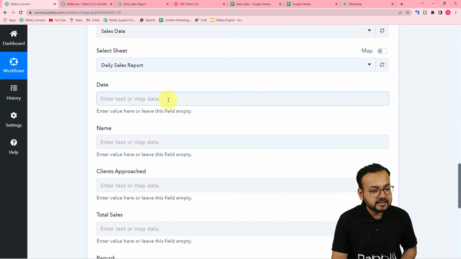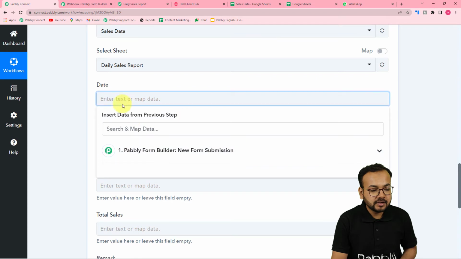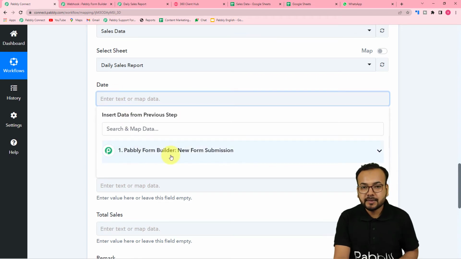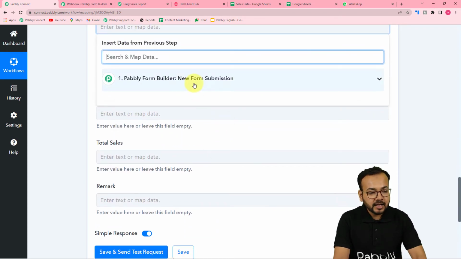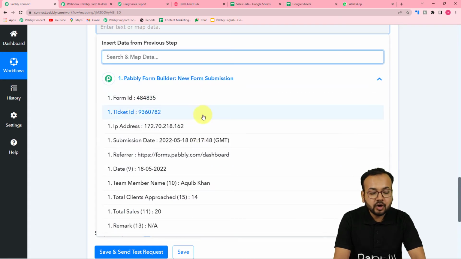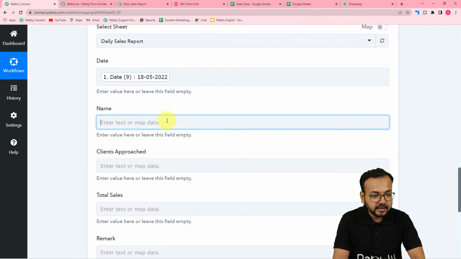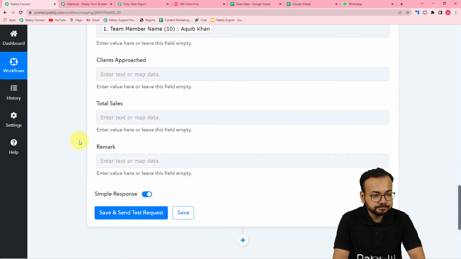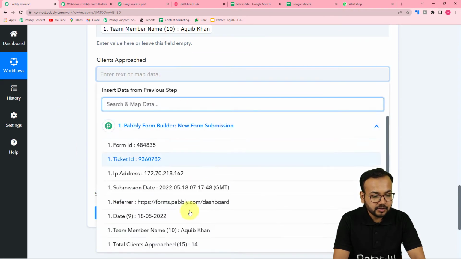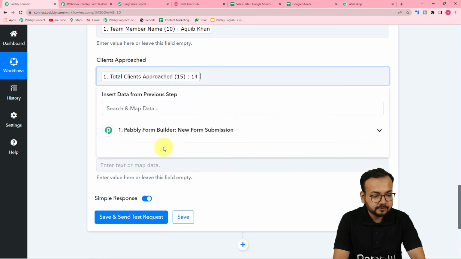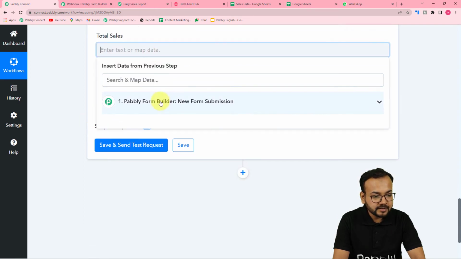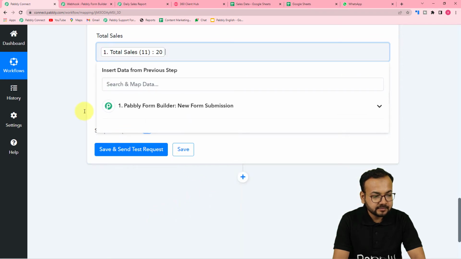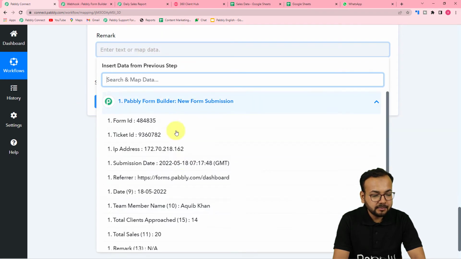So in the date field, just click here, and from this you will find this Pabbly form builder step in the drop down, which is our first step. And when you click on it, you will be able to see all the data that you have received in the first step. And from here only, map this date label. Then click on name, and from this step, map the name label. Clients approached, map this clients approach label. Okay. Sales, map the sales. Remarks, map the remarks.